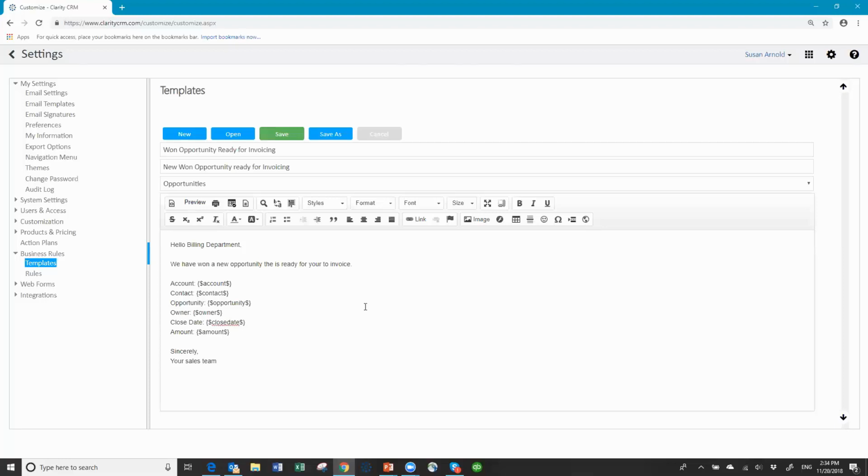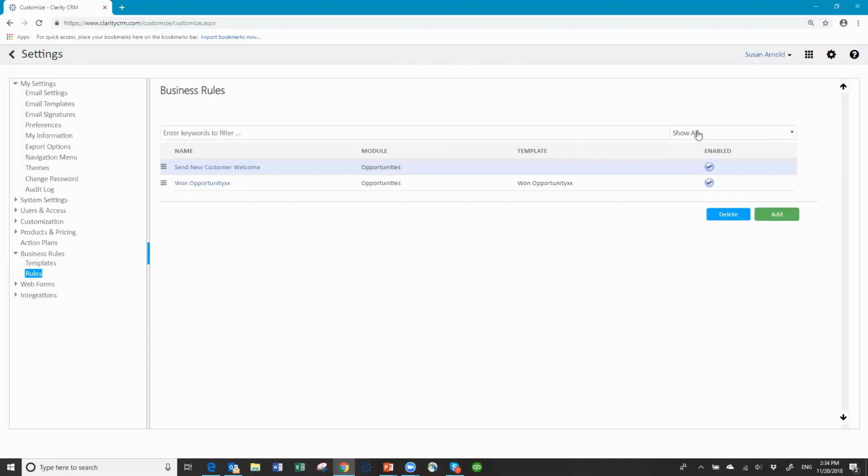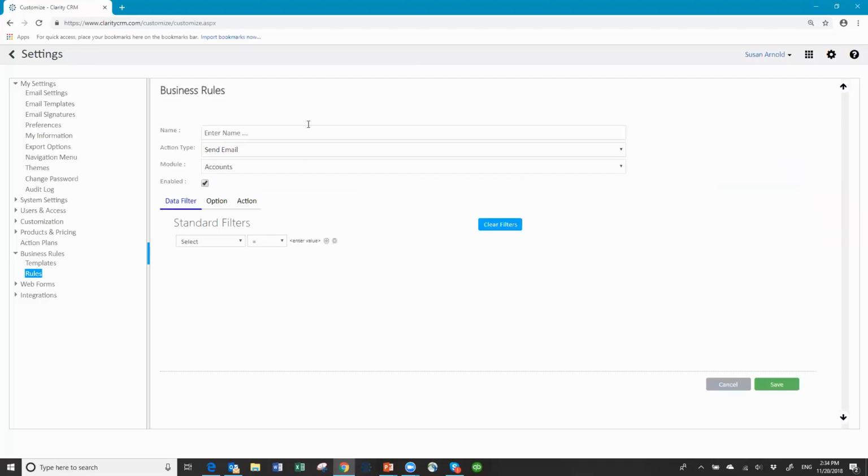Okay, so we've created this, and then we just need to click Save. And we now have this one opportunity ready for invoicing template. So again, you would create as many email templates as you need for the different business rules that you want to create. Then I'm going to come over here and click on Rules. And I want to add a new business rule. Again, you give it a name.